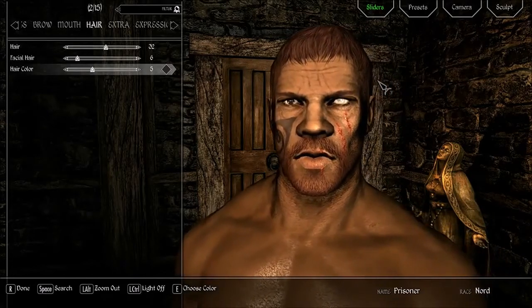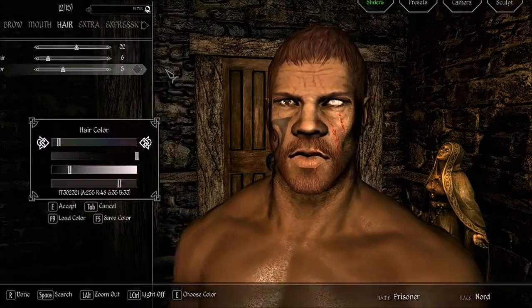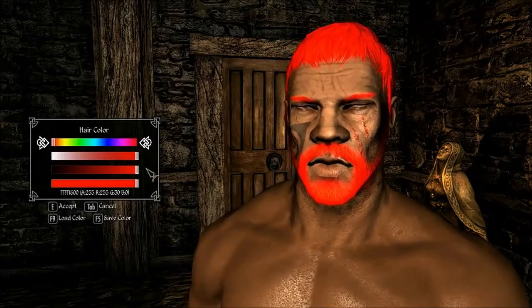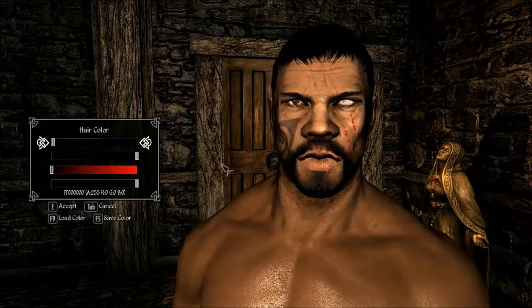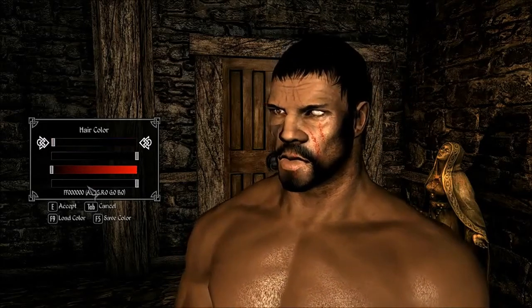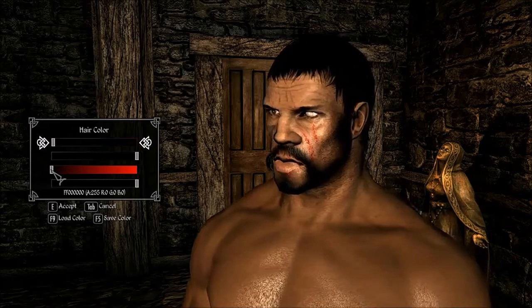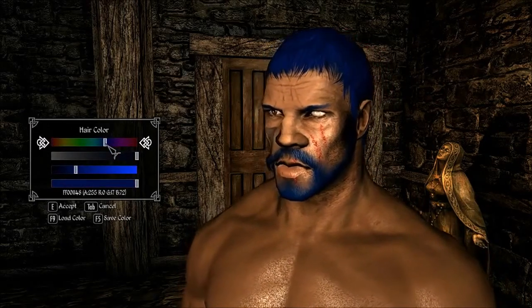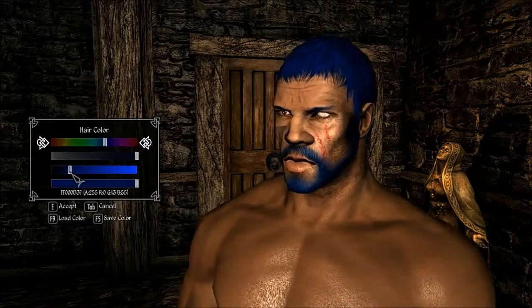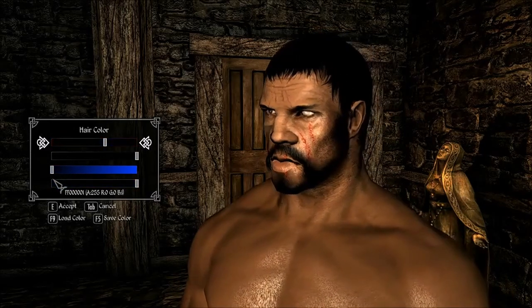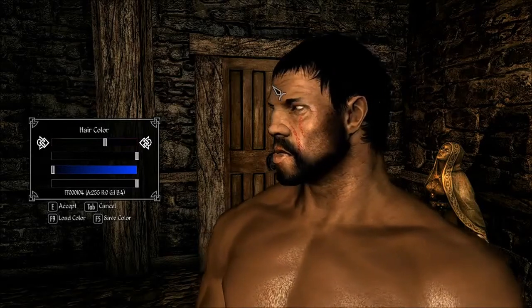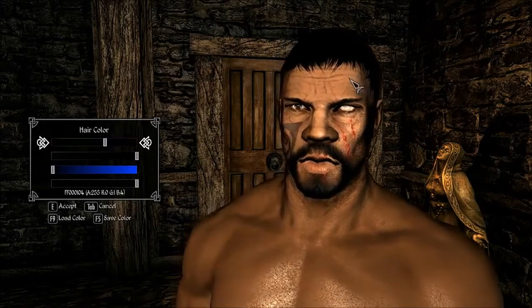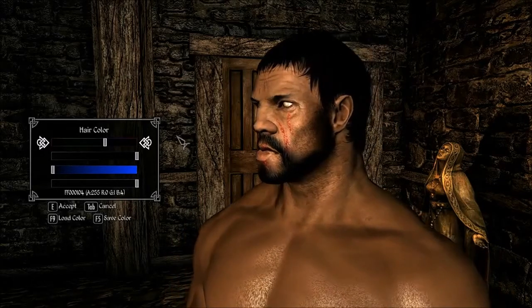Let's do something about that color. Redhead? No. Yeah. There we go. Now I find the best color for black is blue. You can get a nice deep shade of black by keeping some detail in the hair. Yes, that will do.